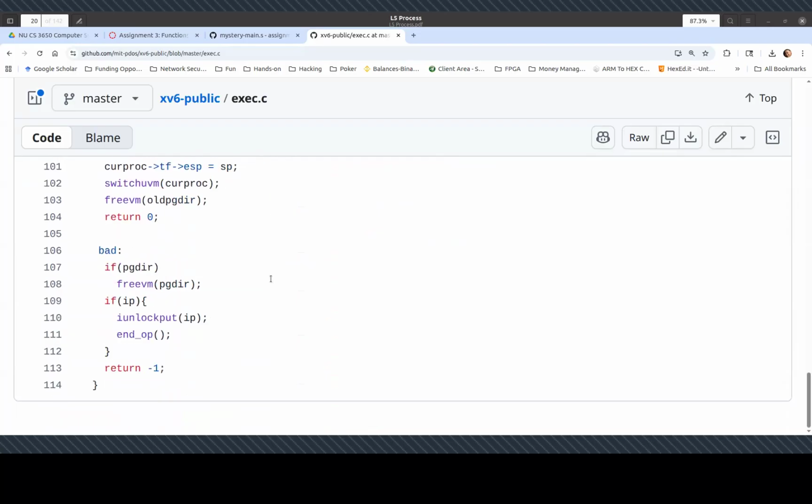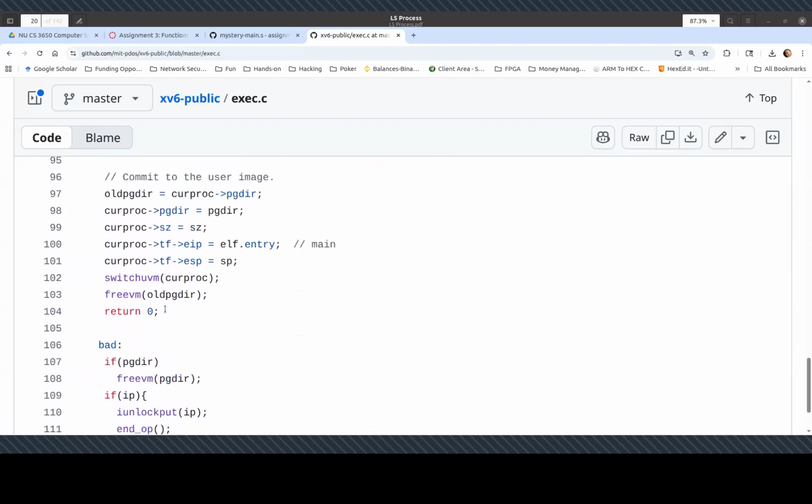After all of that, it just frees the old page tables and switches to userland, then keeps executing. Okay. So that is the basic idea of the loader in this case. This is the OS implementation in x86.